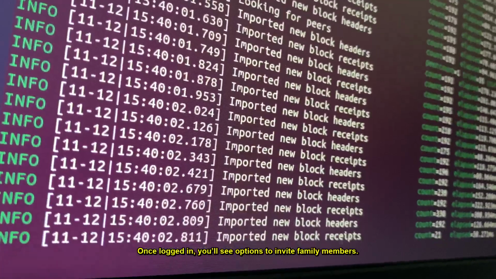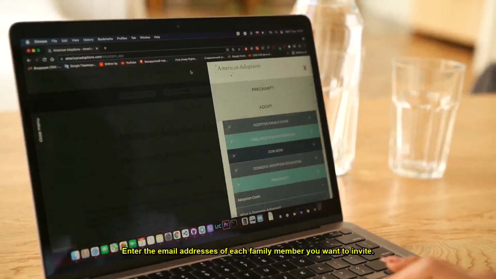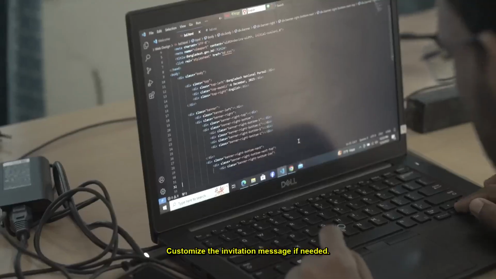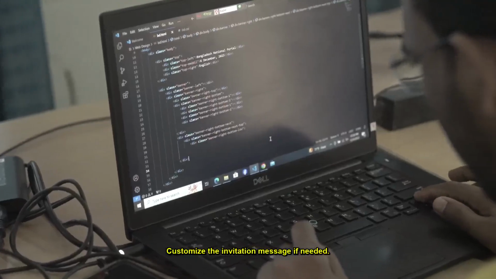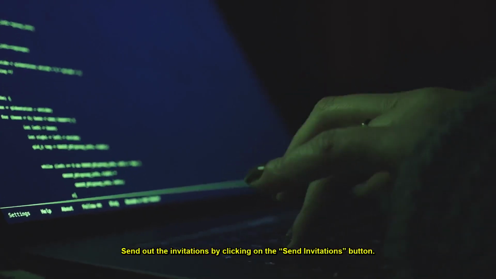Once logged in, you'll see options to invite family members. Enter the email addresses of each family member you want to invite. Customize the invitation message if needed. Send out the invitations by clicking on the Send Invitations button.